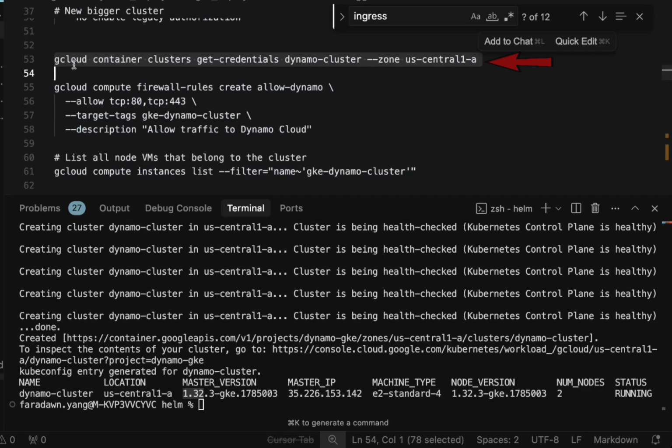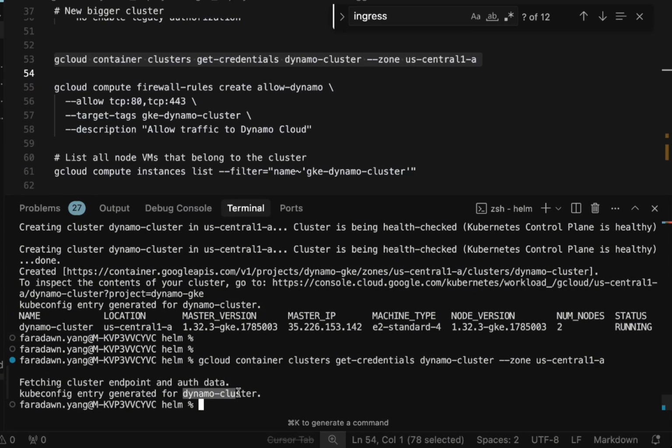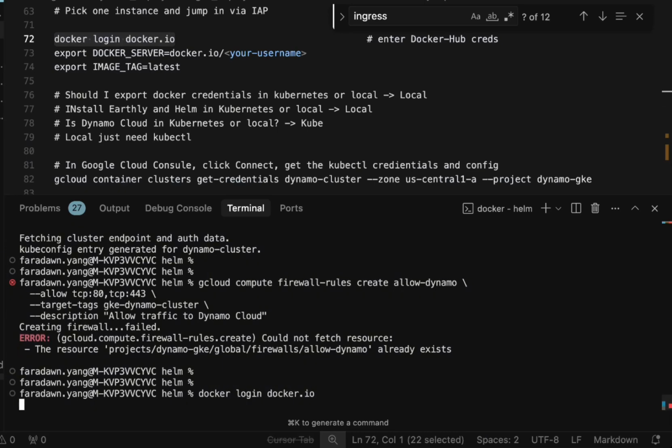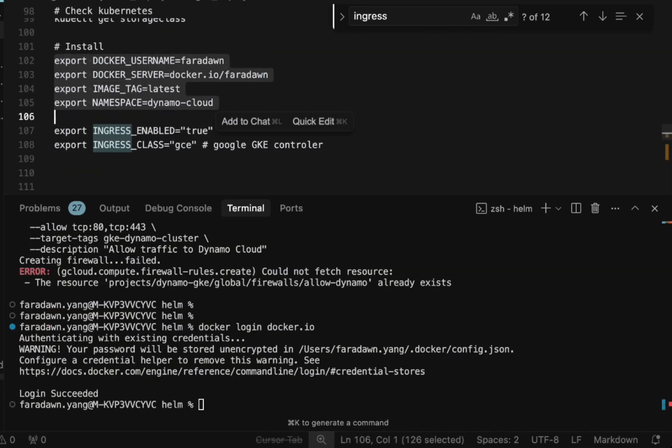Let us get the credentials of this cluster. Generated. Next, let's use Docker login. Configure the Docker credentials.